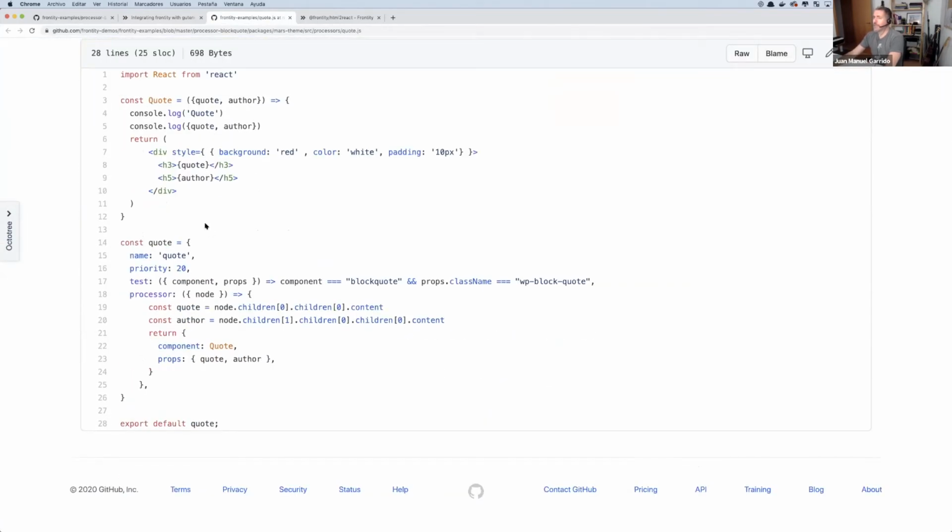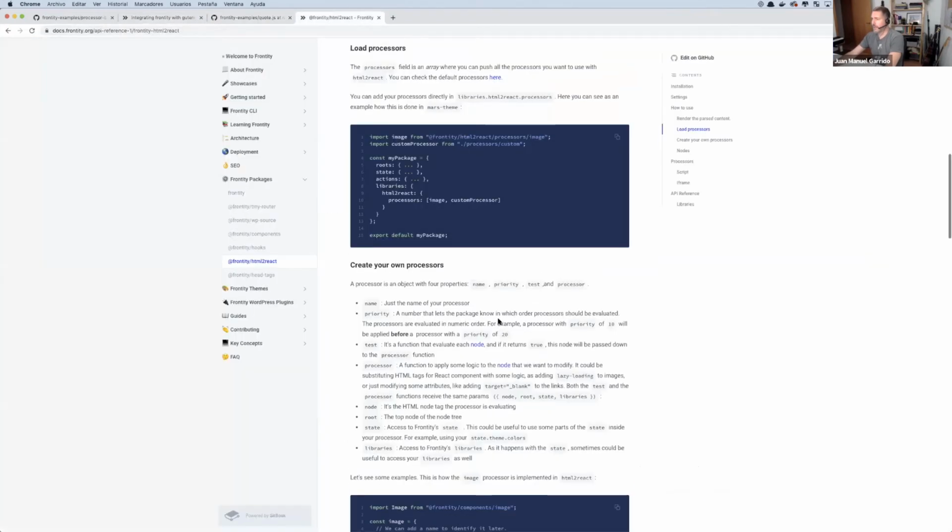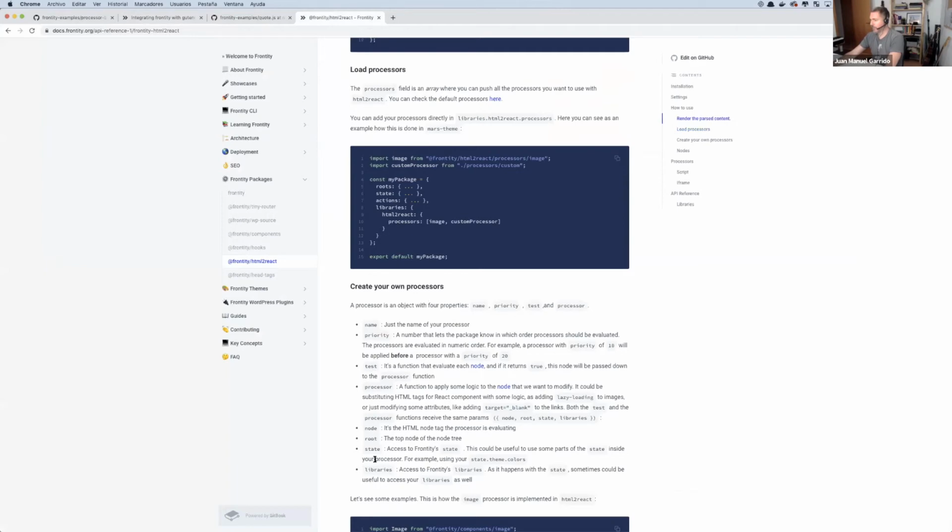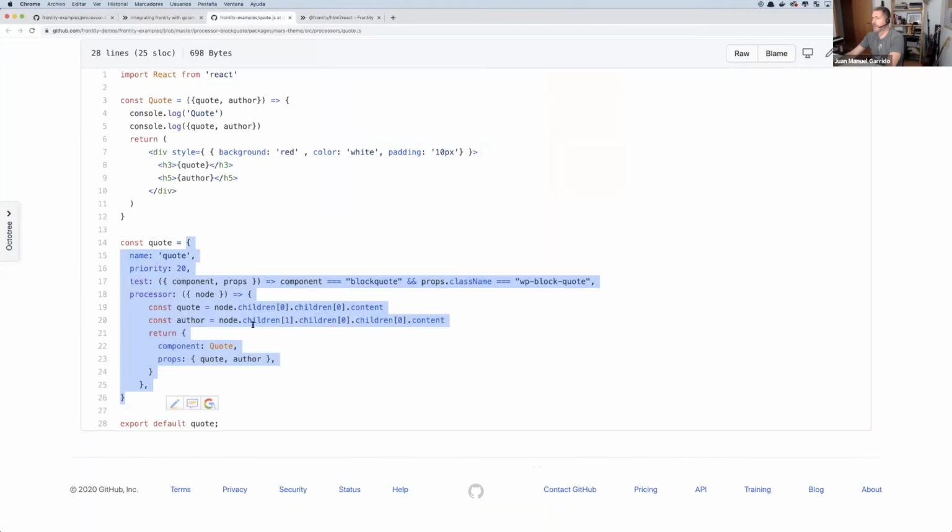So what are we doing here? We are defining a processor. A processor is an object with some specific properties. They are all defined here. The properties that we can use to define the processor. We don't need to define all of them. For example, only with these ones, we can create a processor. We assign a name to the processor. We assign a priority, so they are executed in order for the HTML.